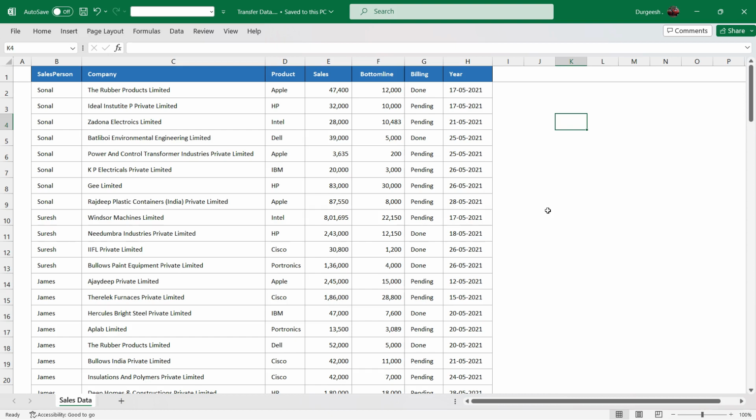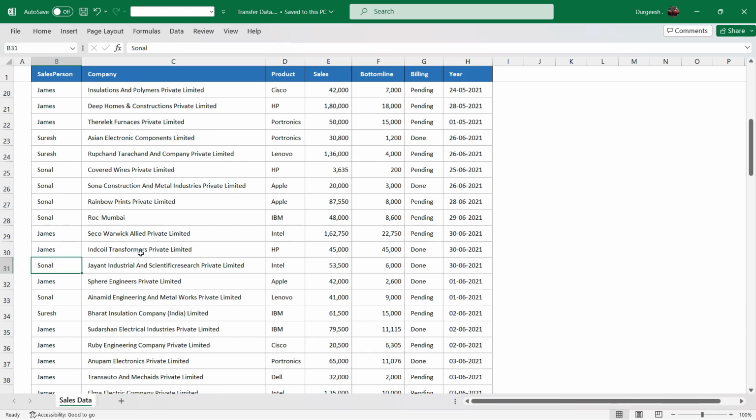We have a data range here with salesperson, company, product, sales, bottom line, billing, and year. What we need to do is create different sheets based on the salesperson and then populate the data in those salesperson sheets. For example, we have to populate Sonal's data in Sonal's sheet.